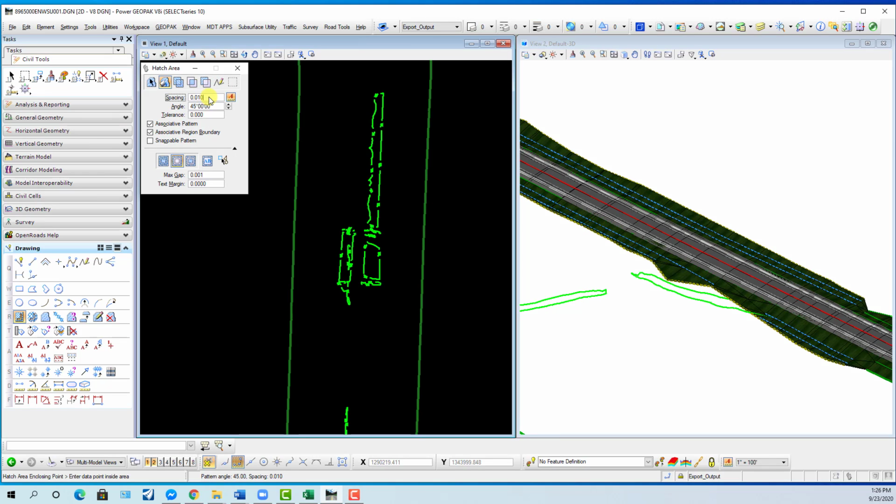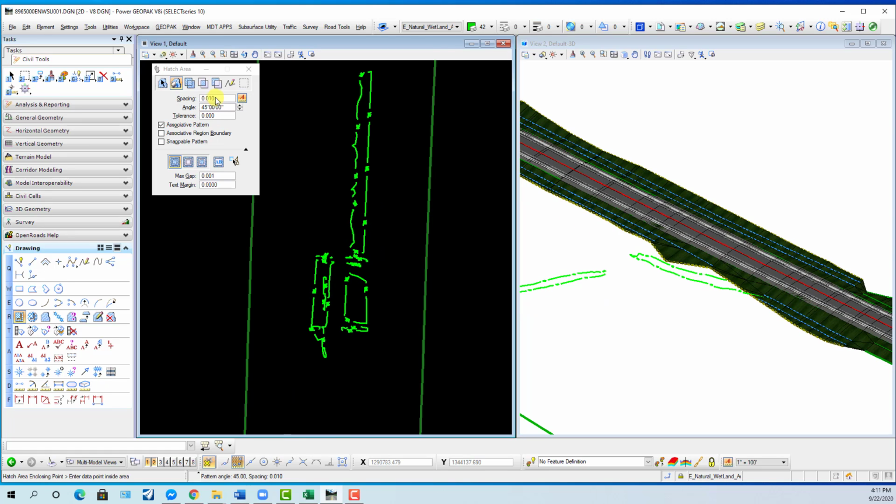The first setting here is spacing, and this is set to 0.01, and that represents the space between the lines of the hatch pattern itself. And we'll just leave it set at 0.01. And also make sure you check on annotation scale so that the hatch pattern will resize when the annotation scale is changed. The angle is going to be the angle of the crosshatch, and right now it's set to 45 degrees.